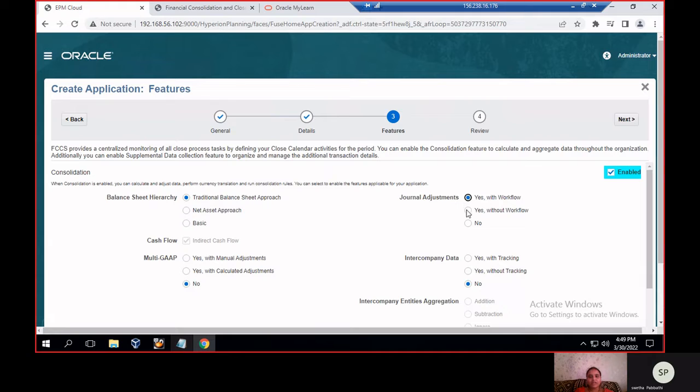But at the same time, with workflow, we have the rejection process. But without workflow, there is no rejection process, and we need not go for the approval process. No. If you select no, the general adjustments will not be displayed. Next, multi-GAAP. In multi-GAAP, yes with manual adjustments, yes with calculated adjustments, no.